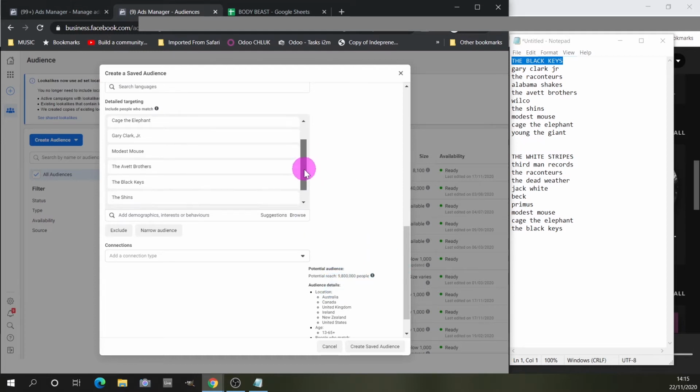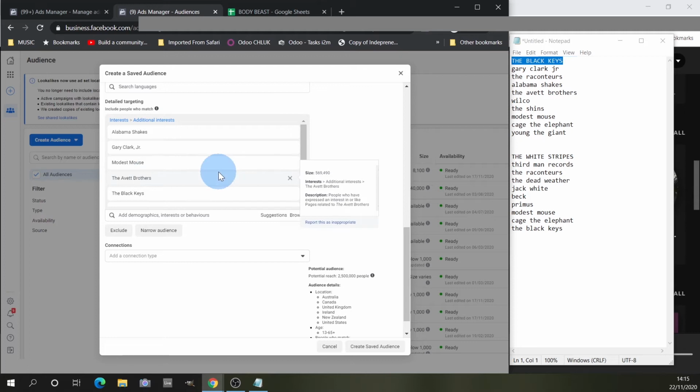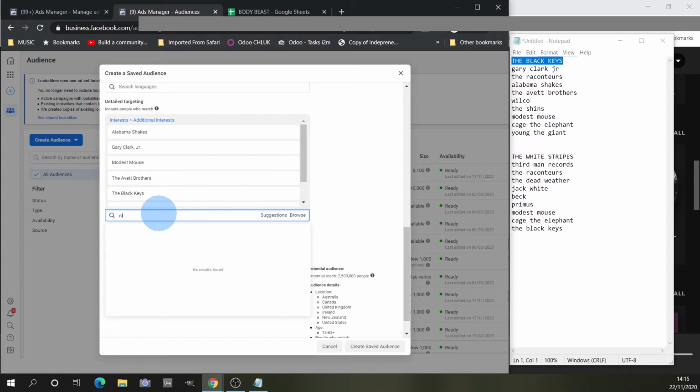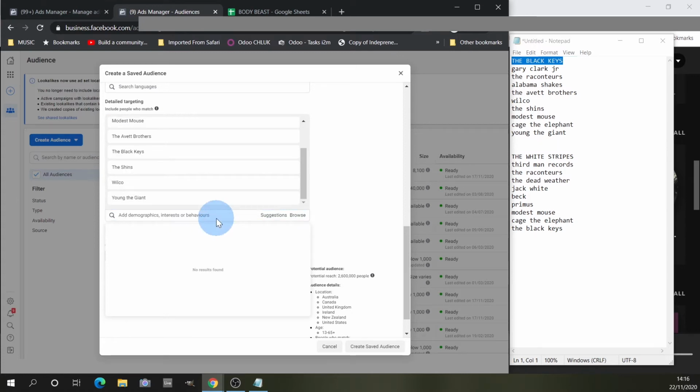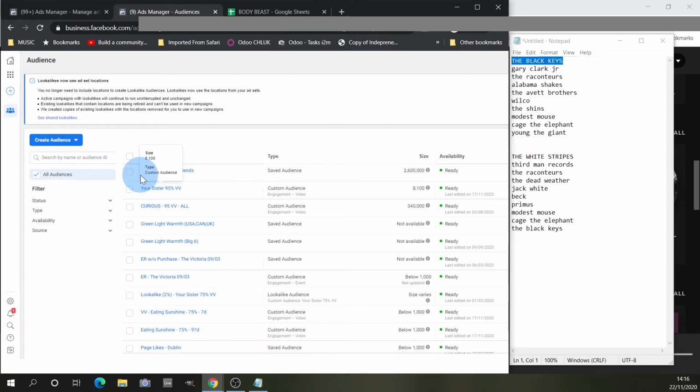So let me try to delete something from here. Let's delete Cage the Elephant, because they're quite big. Then that takes our potential reach down to 2.5 million people. It also gives you a clue that maybe making a Cage the Elephant audience is a good idea. So let's try add in Young the Giant, see if that increases it a little bit. 2.6 million, not bad. Okay, we'll just keep it at this 2.6 million for now. And then we're going to go to create saved audience. And then that'll pop up in your audiences tab as the Black Keys and Friends saved audience 2.6 million.